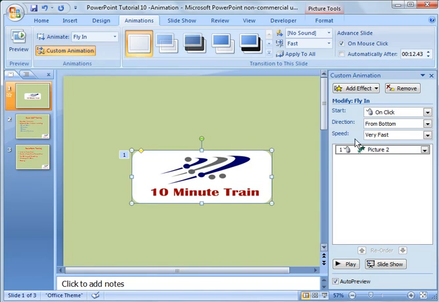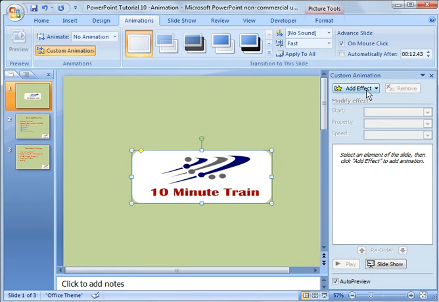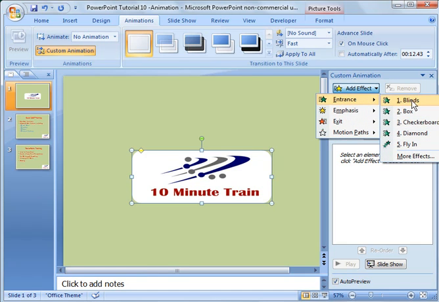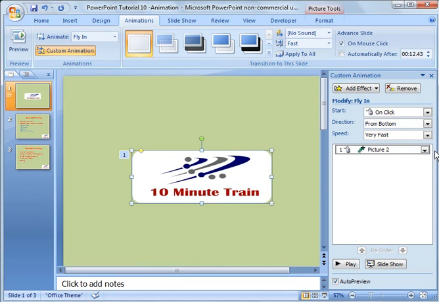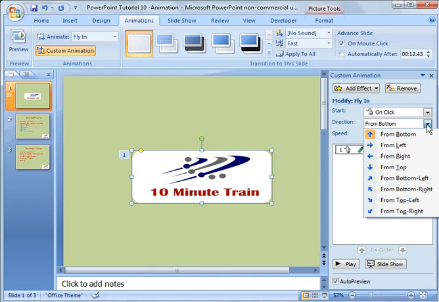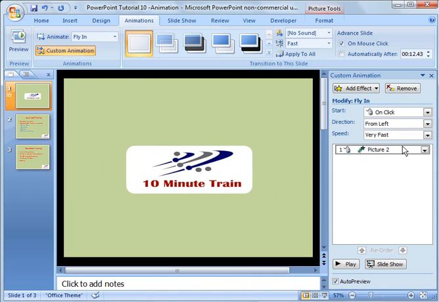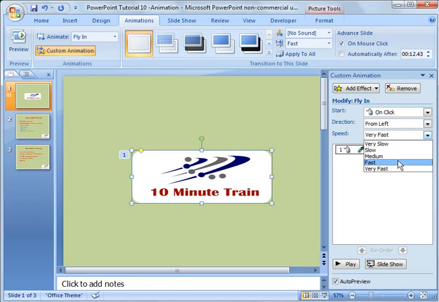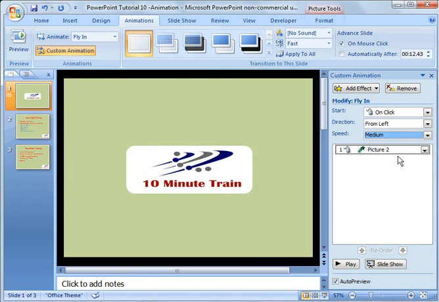If I go to custom animation, I can do any number of things here. For example, right here, this must have been from before, so I'm going to delete that. I'm going to add an effect. On my entrance, I'm going to say checkerboard. And by the way, there's several common options here that will do fly in, but there's also more effects here. We're going to do fly in, and that's what it does. Then you can set the direction, from the left. Set the speed, we'll say medium, and it moves in like that.